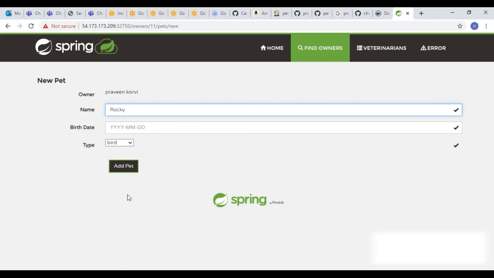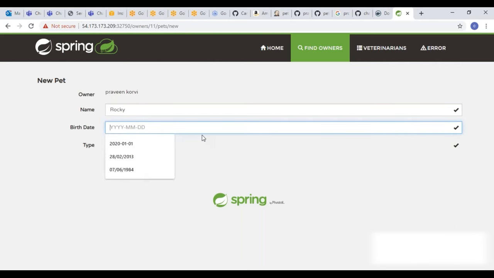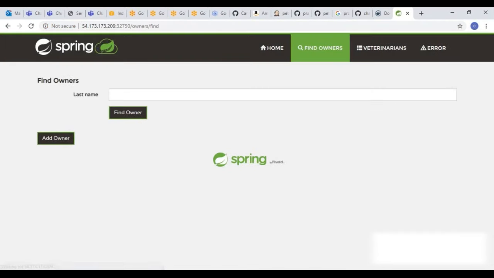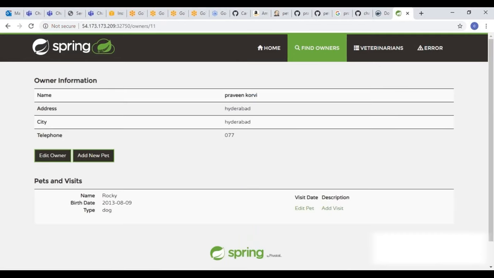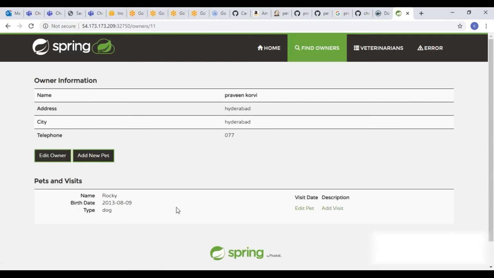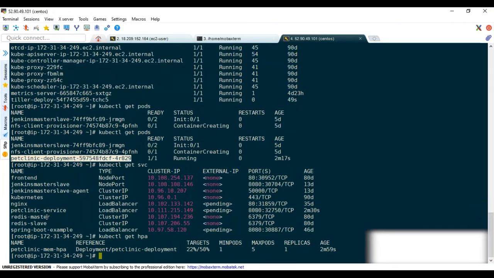Yes. So something like this, we can add a pet for this owner. Okay. See, now previously I couldn't search, but now with the last name, I can search the owner. So this is the owner information and these are the details. Multiple owners' information will be available here. Who is maintaining that? Okay. So this is how we will access this application.